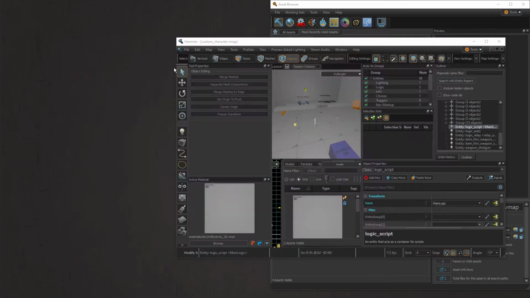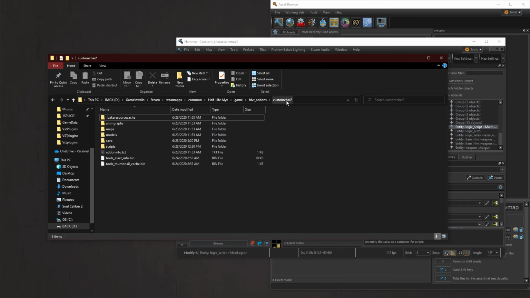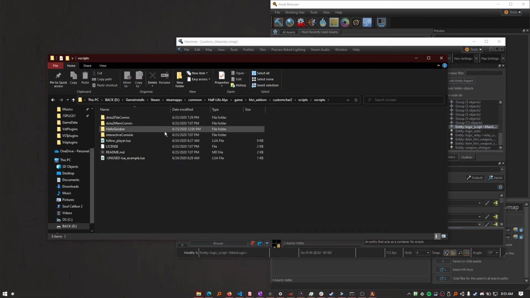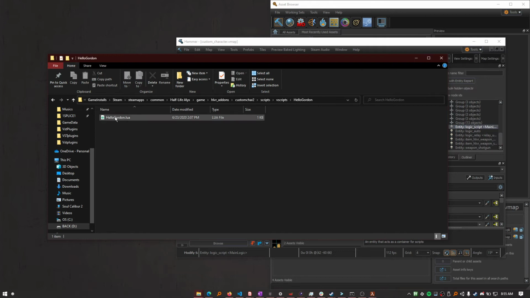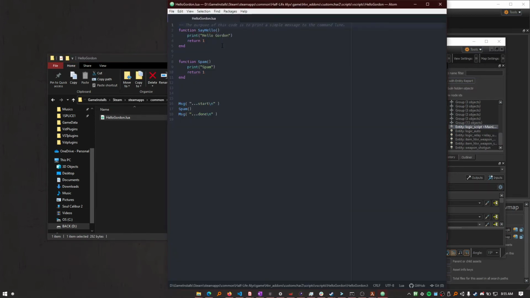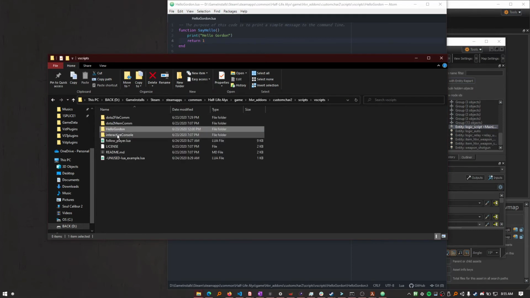And if we go to our custom char 2 scripts, vscripts, this is the script root. So all the scripts are going to consider vscripts as the starting point. And then you see that my script was calling into Hello Gordon, which is just literally saying Hello Gordon and printing spam sometimes. And return is theoretically how long the delay is before it runs again, but it only does that if you put it into a think function, which we'll look at in a second.